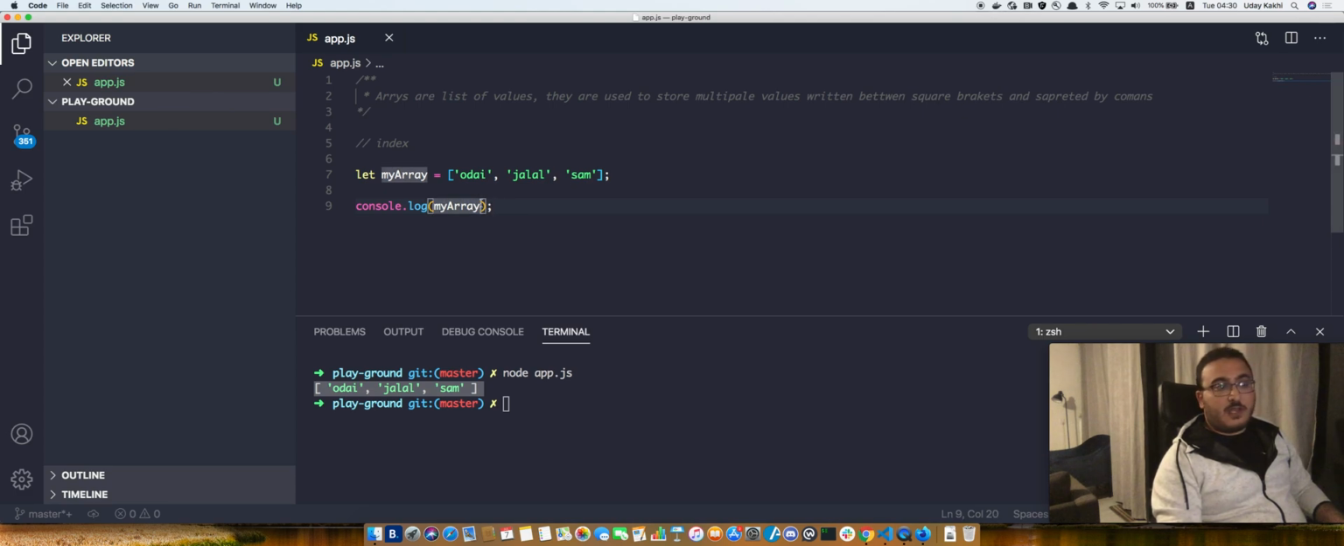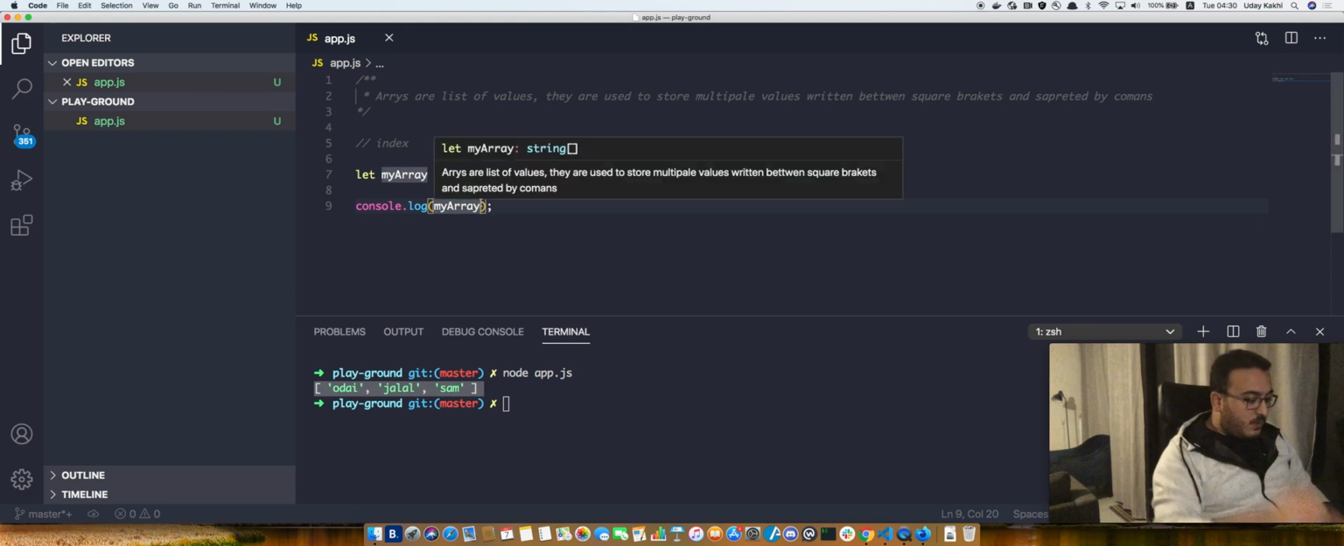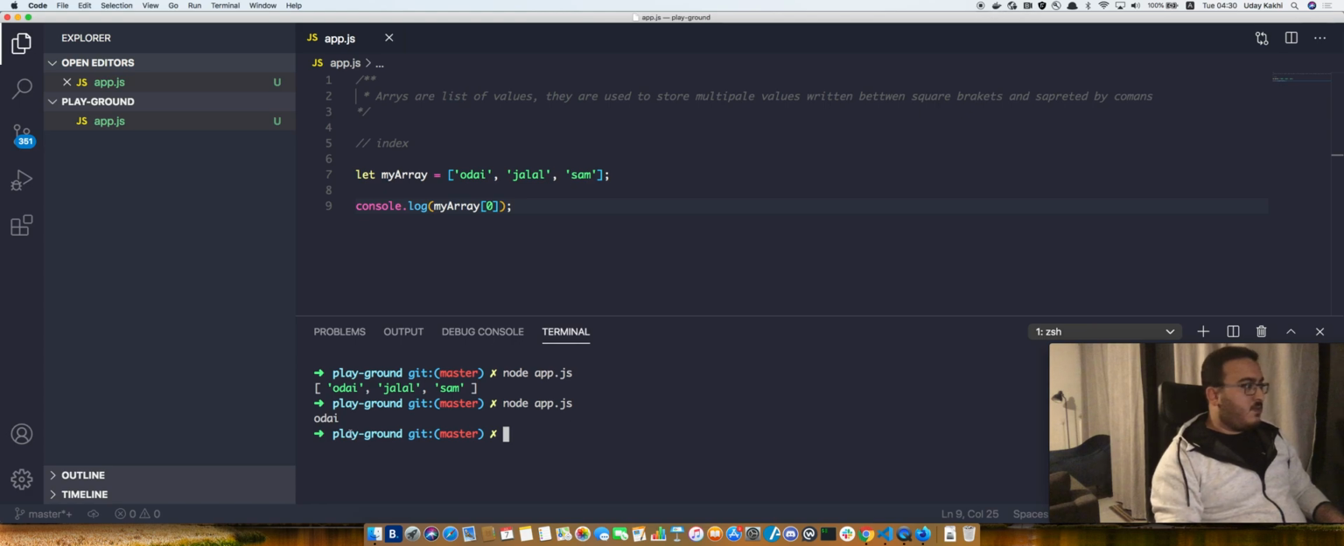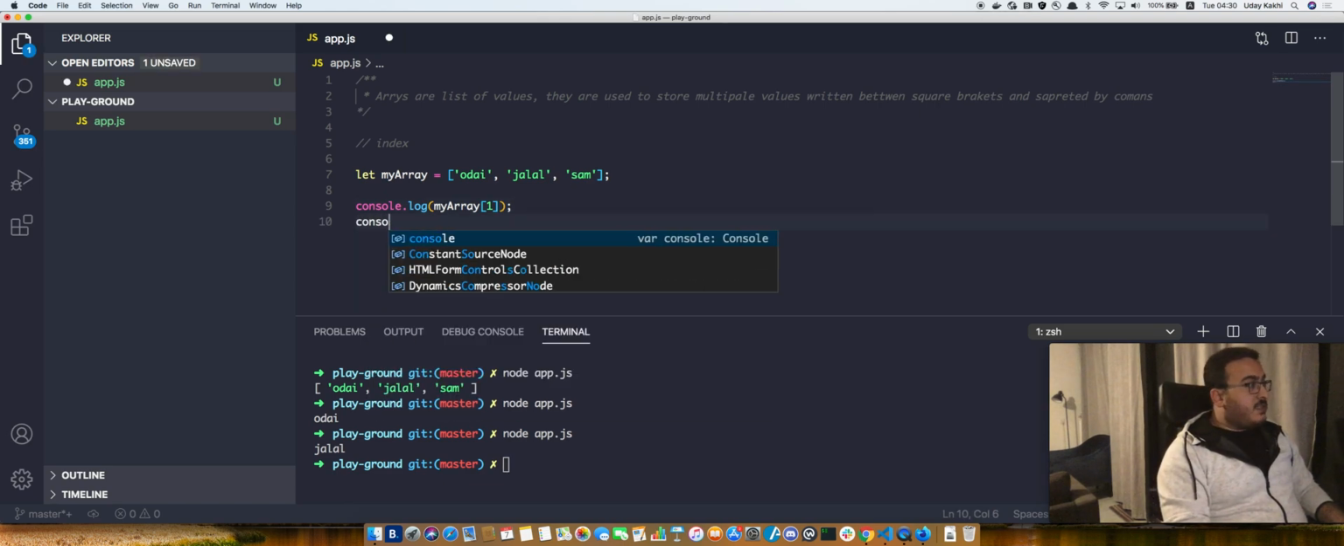So if we want to get the value of the first element inside the array, we can do myArray[0], and we get Uday. The second one is Jalal. We do myArray[1], and we get the second element. Interesting thing.